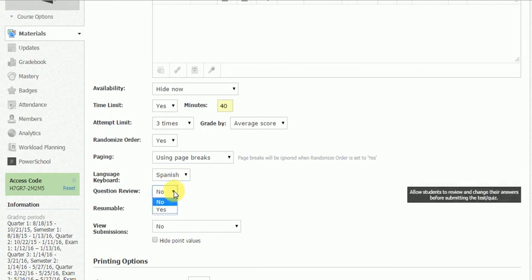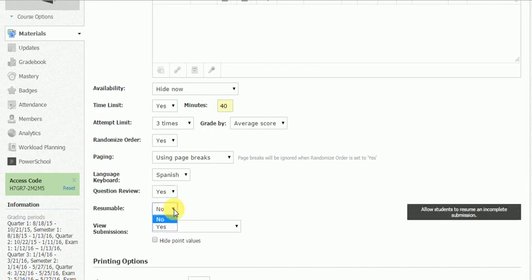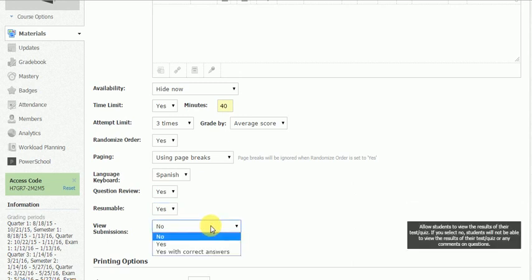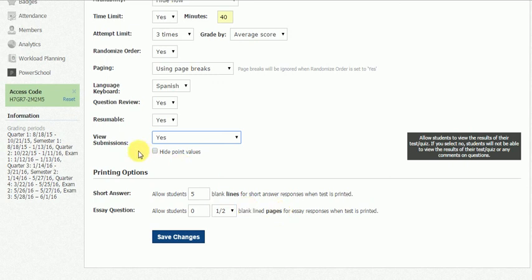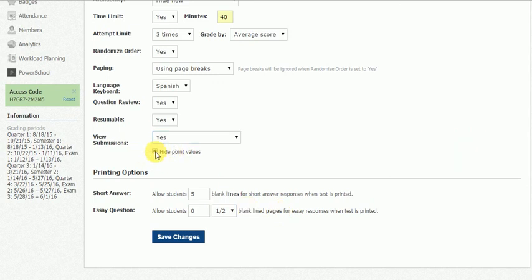Now you can allow question review. This means at the end of the test they'll have the chance to see if some of the questions have been left blank. If they can restart it if they go out. And if they can view the submissions with or without correct answers. You want them to see the point values or not. Okay.